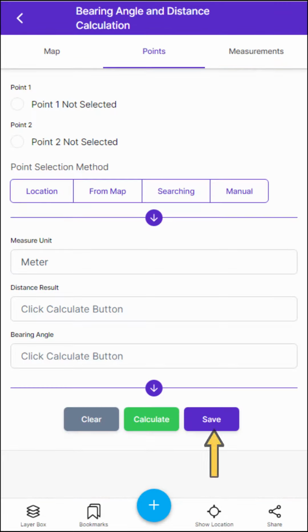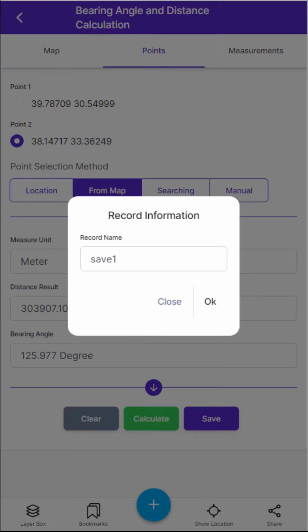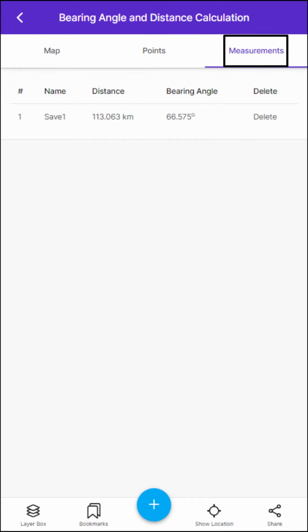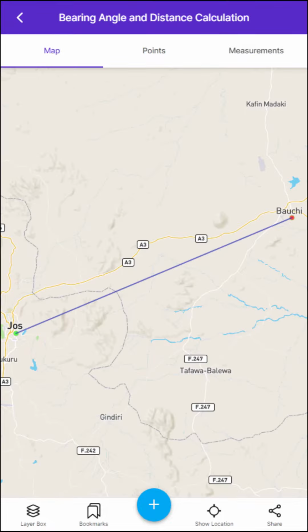When we click on the Save button, the process result is saved after entering the save name on the screen that appears. When the List page is clicked, the saved results are listed. Saves can be deleted by clicking the Delete button to the right of the results. When we click on the save name, the point is shown on the map.